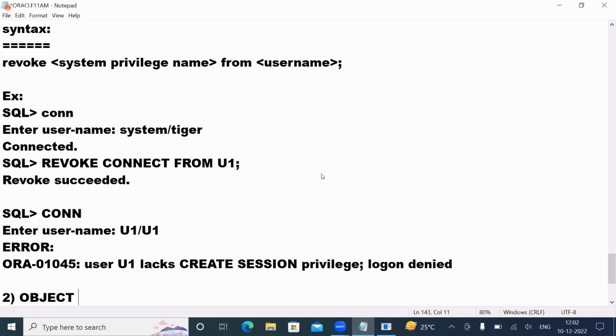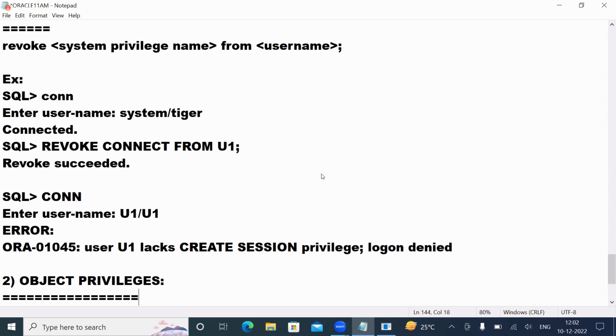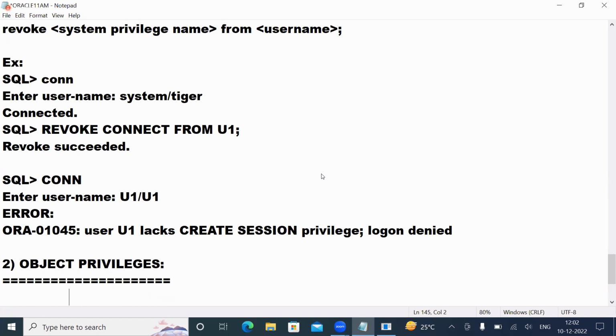And the second case? The second case is called object privileges. So what are object privileges here? Observe. These permissions are given by the administrator, and sometimes the user also gives them. But system privileges are given only by admins. Object privileges are given by the admin, and the user also has a chance to give them, but how the user will give it, I will show you the mechanism.